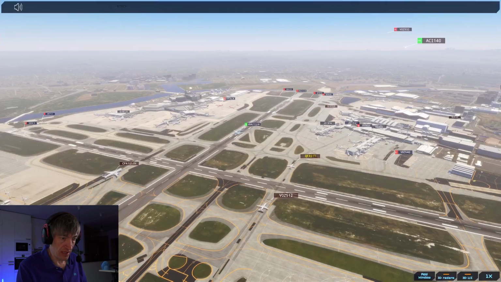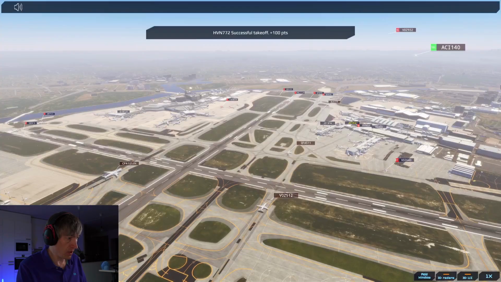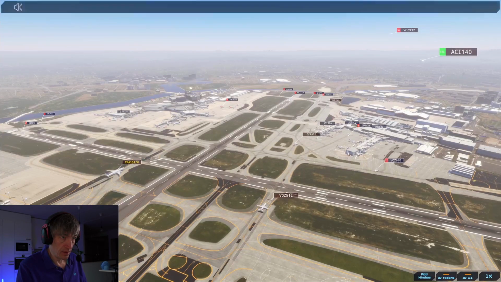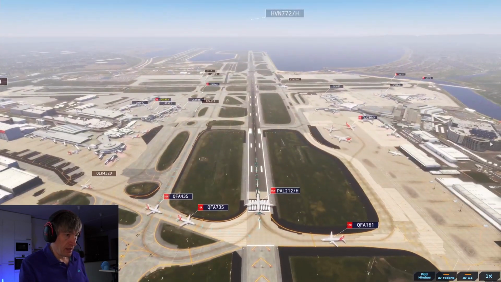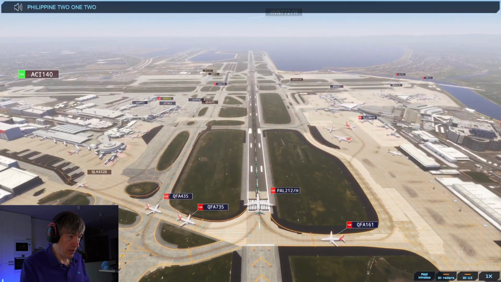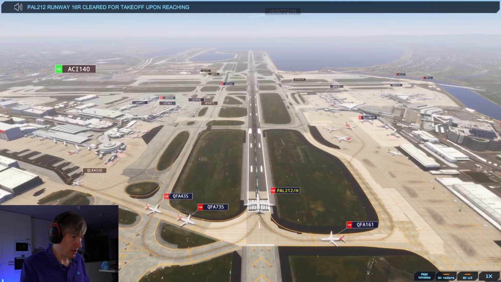Ground, United 870, Qantas 511 information X-ray, into the taxi, requesting push and start. Velocity is 640, runway 07. Velocity 832, standby. Z-star 816, standby. Z-star 952, standby. Cathay 101 heavy, cross runway 07. Velocity 932, runway 16 left, clear to land. Velocity 933, runway 16 right. Runway 16 left. Philippine 212 heavy, runway 16 right, cleared for takeoff upon reaching altitude 1000, contact departure.